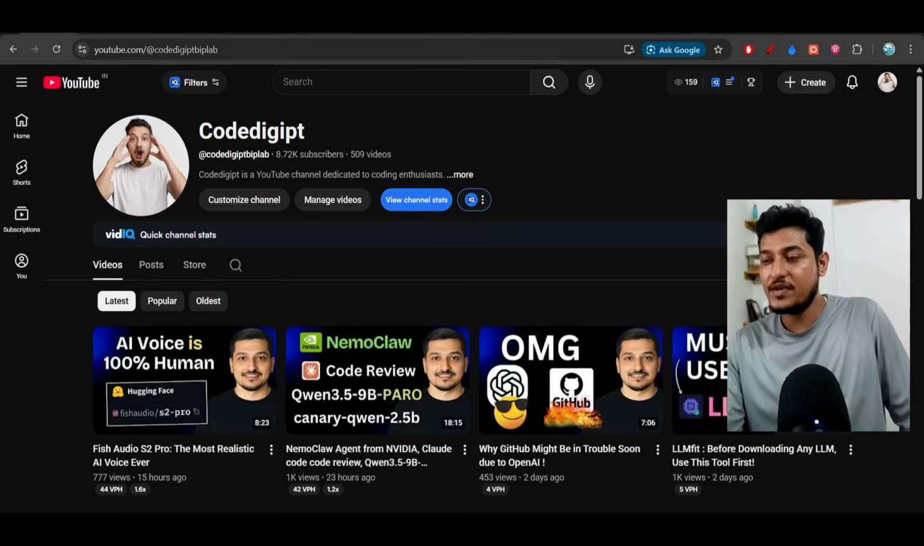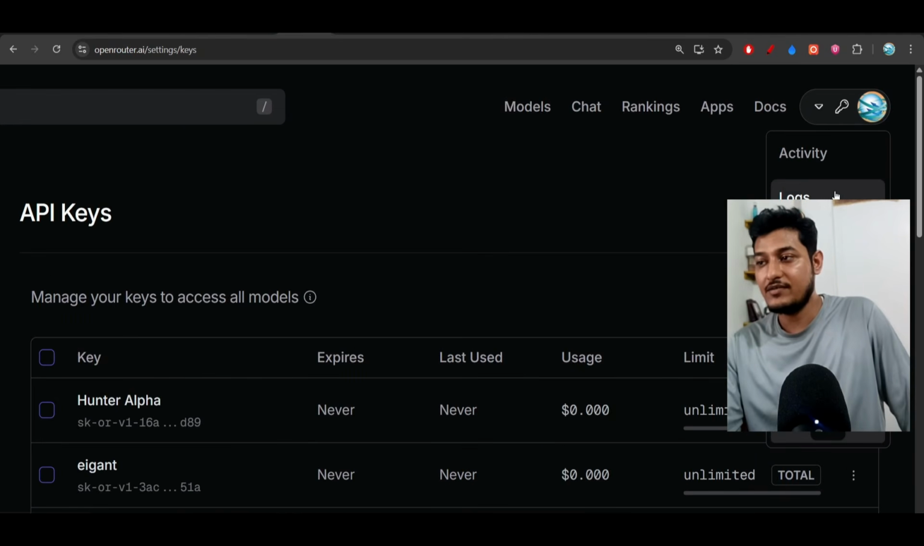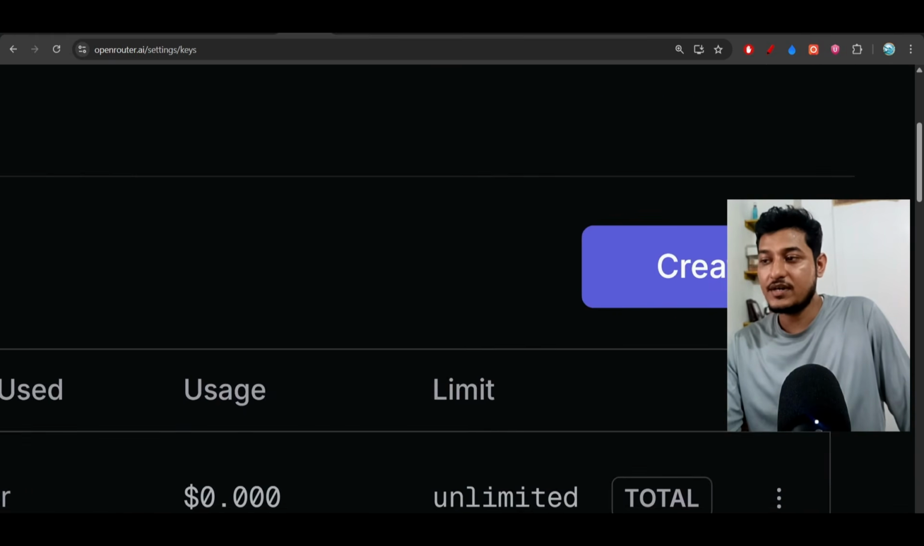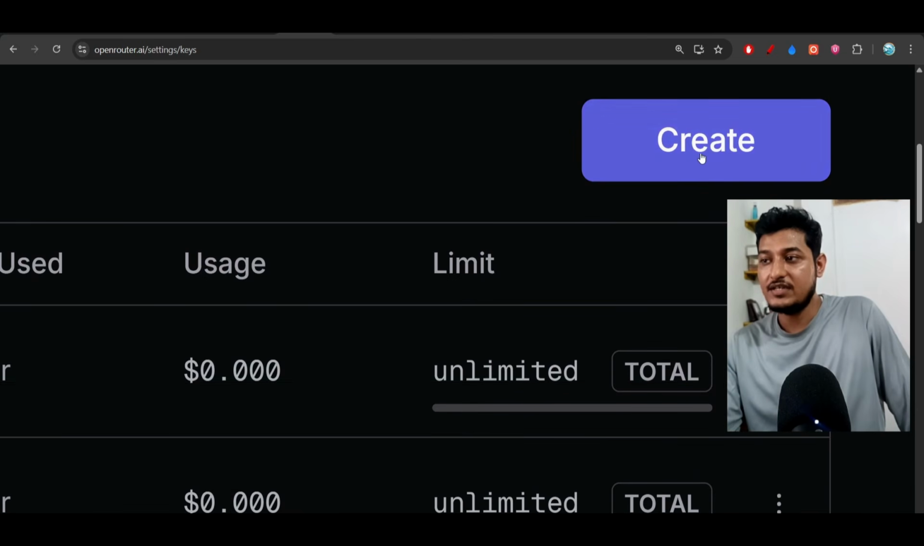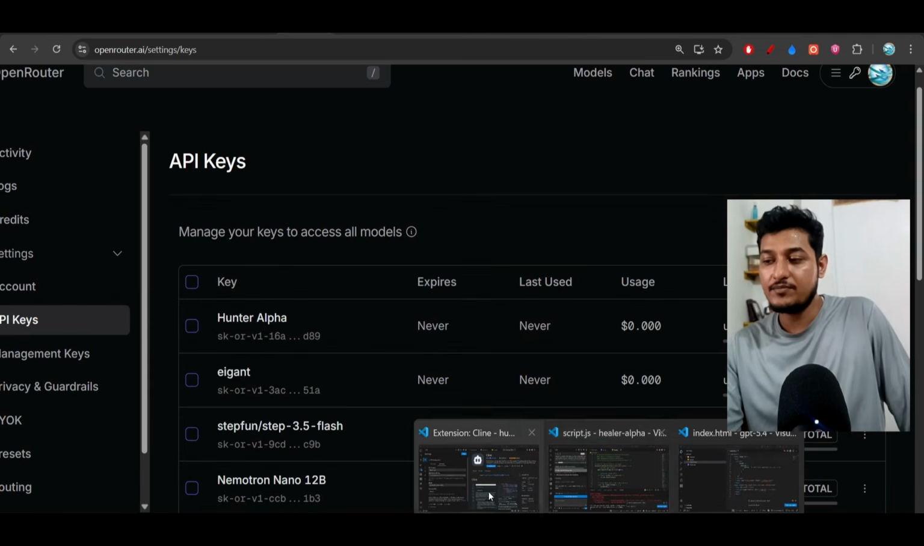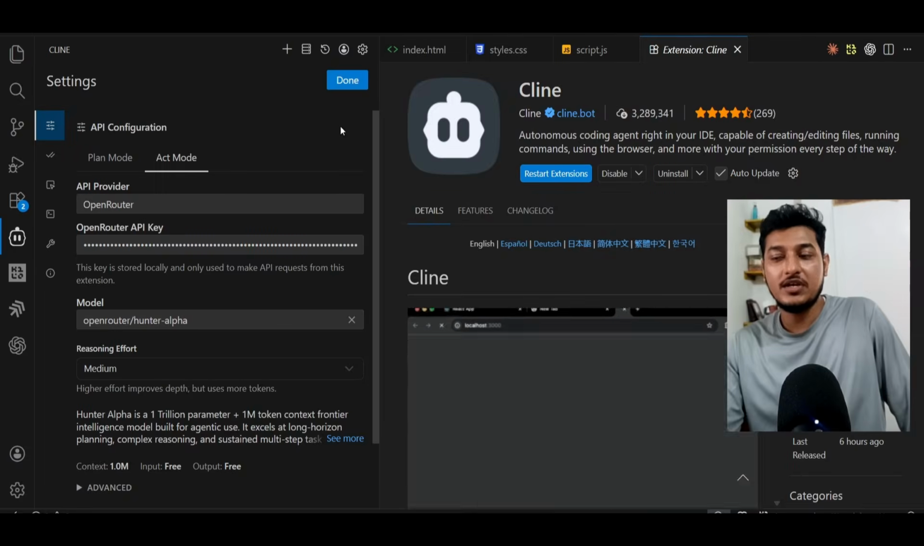For the API key, I think all of you already know, but let me show you again. Just go to OpenRouter and go to your profile, and there you will find the keys option. Click on the create button and it will open a pop-up. Give any name here, click on create, and you will get your API key. Paste it here in this section. Do it for plan mode and act mode, and you are good to go to use this model.